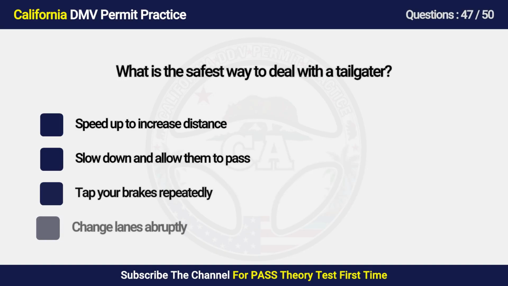Question 47. What is the safest way to deal with a tailgater? A. Speed up to increase distance. B. Slow down and allow them to pass. C. Tap your brakes repeatedly. D. Change lanes abruptly.